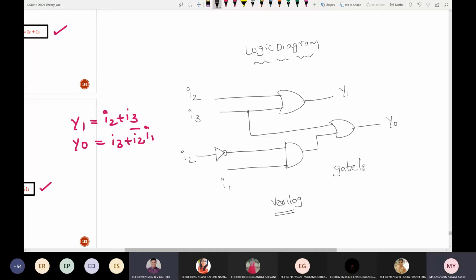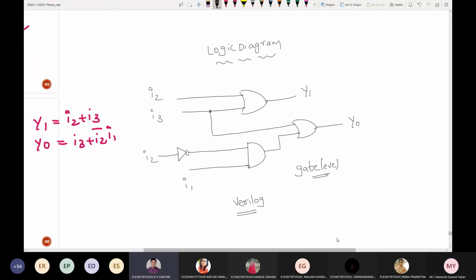Yes, tell me. Sir, gate level and data flow, okay sir. Behavioral, I don't understand how to write it. But for this priority encoder, those two concepts also will not work.